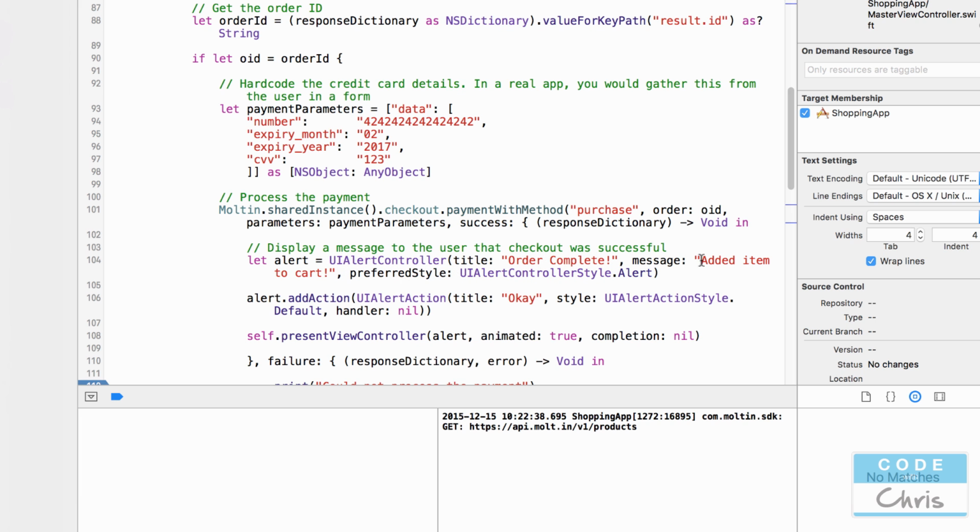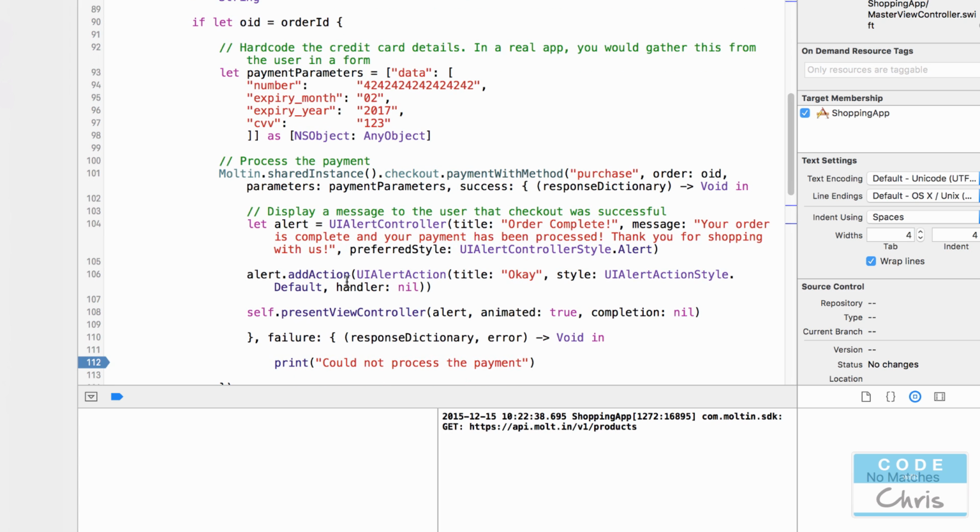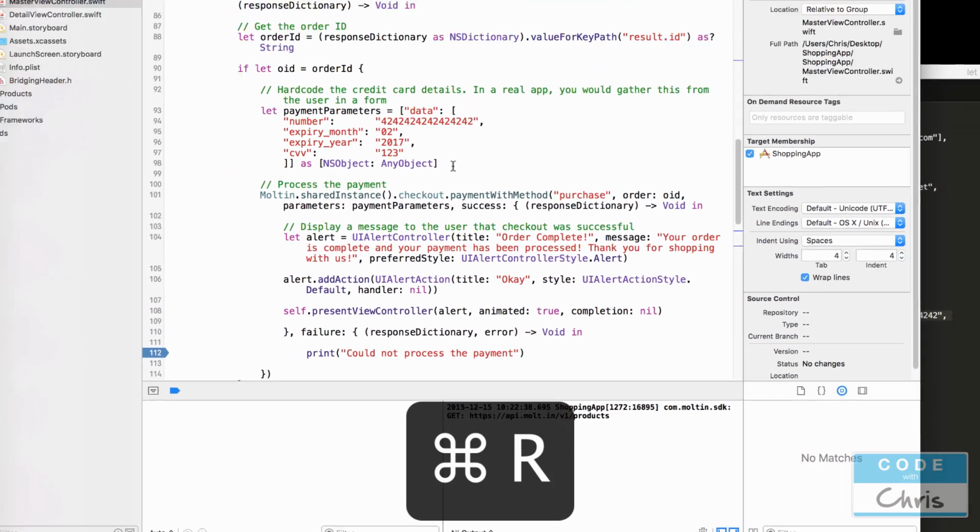The message is your order is complete and your payment has been processed. Thank you for shopping with us. And then next we add an OK button to that alert. And then finally we present that alert to the user. Okay, so let's run our app now and see it in action.